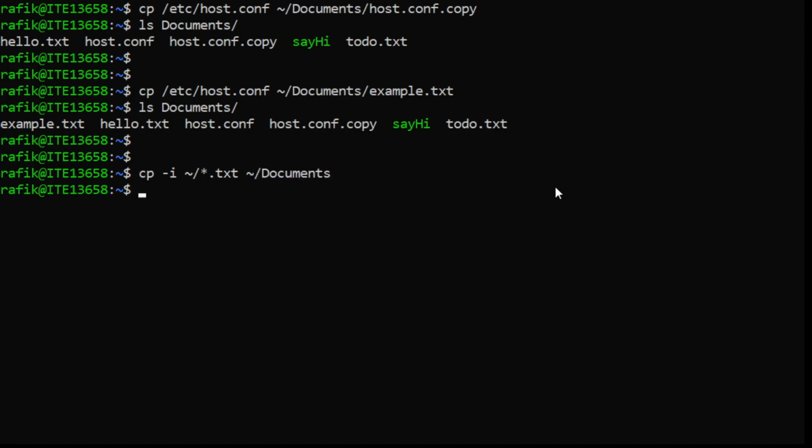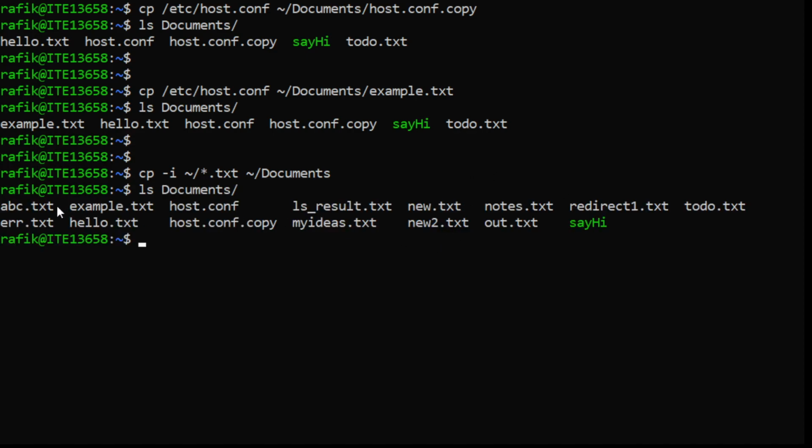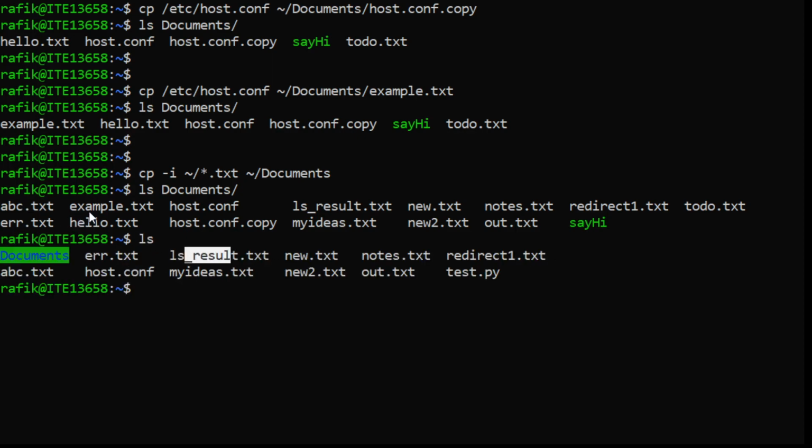So let's check this. If I do ls documents, then I can see that all the .txt files that were in my home directory have been copied now to the documents directory. Okay.